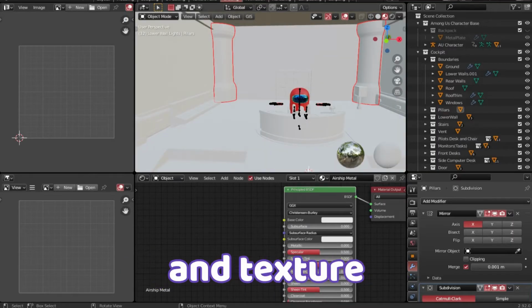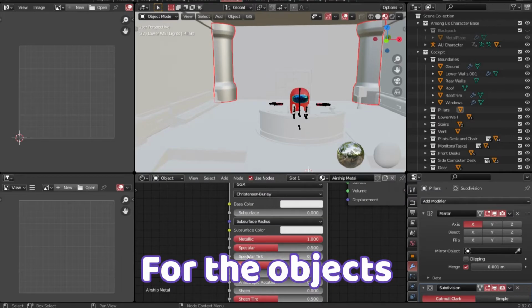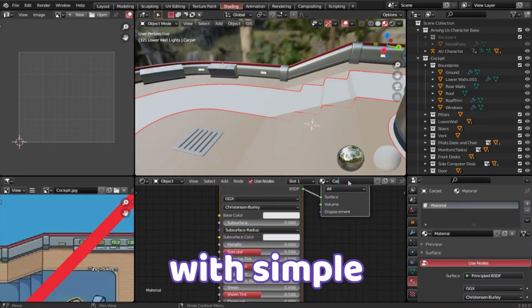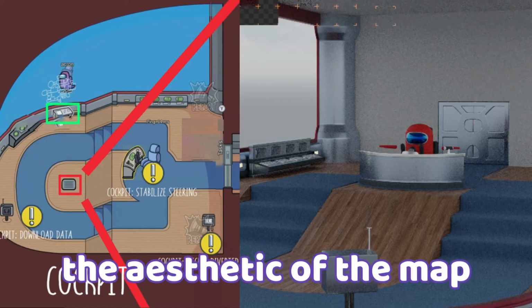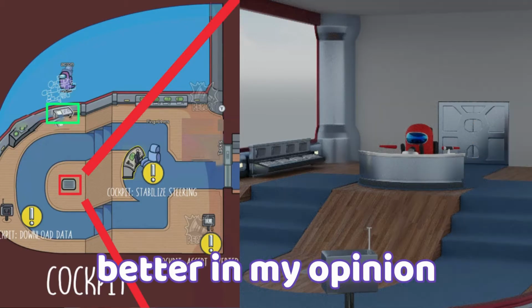Shading is where you add color and texture to the models. For the objects in this scene, I decided to go with simple but realistic shaders. I did this because it just matched the aesthetic of the map in the game better in my opinion.